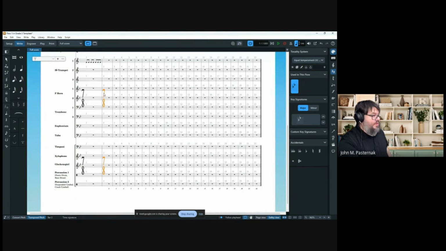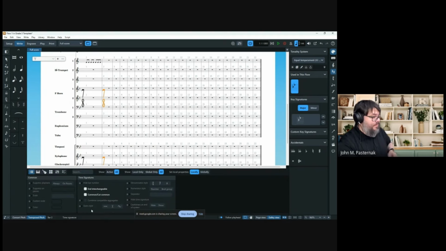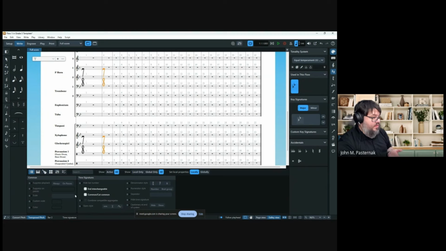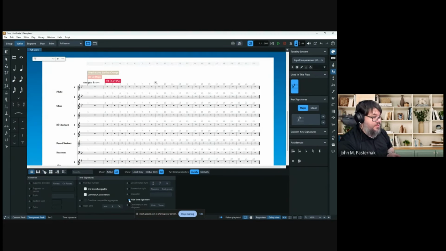This shows the time signature. Can you hide that? Hang on. You come down here to the bottom. This is one thing that Sibelius did that I think Dorico handles better. Sibelius used to hide this in a menu somewhere, or the inspector would take up a good chunk of real estate. Here, everything is down at the bottom and will change based on what you need. Whatever you click, this inspector will update. So down here, I just click hide time signature.